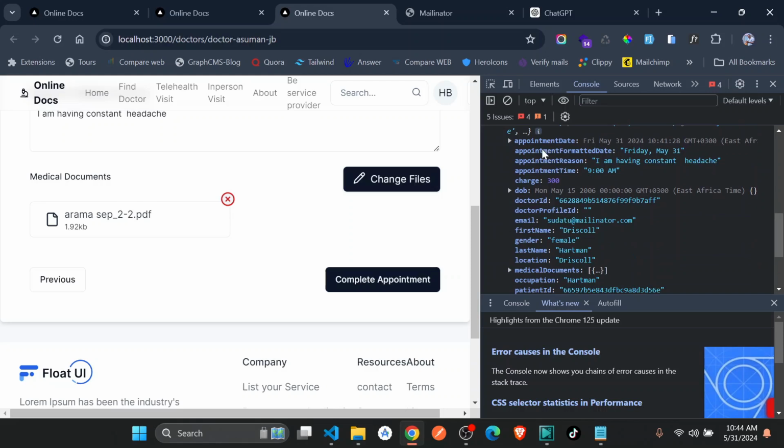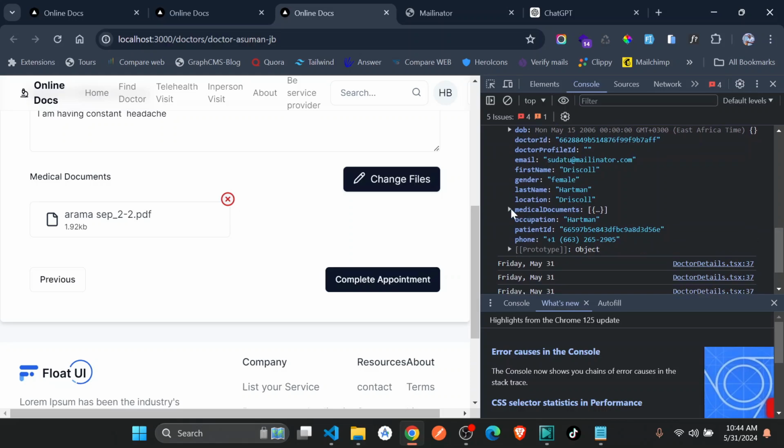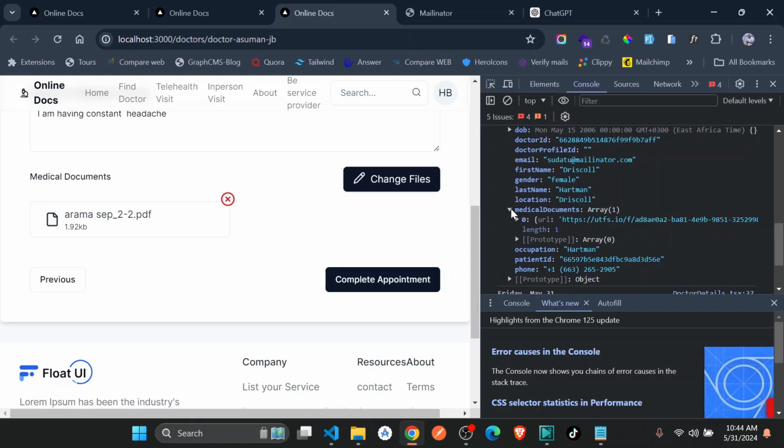Appointment, date, reason, charge, time, date of birth, doctor ID. Okay, doctor profile refused. I probably should just remove it. We have the doctor ID, which can help us get the doctor profile. First, gender, this, and now medical documents, we have the array. Now, what I don't know is if the array is okay, of strings.